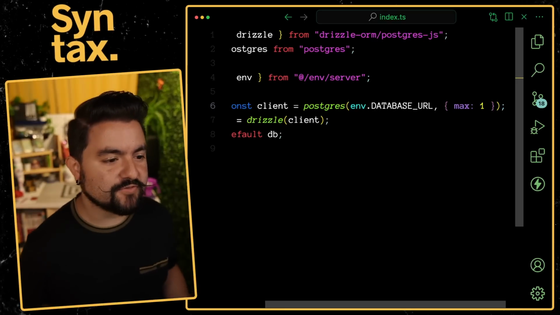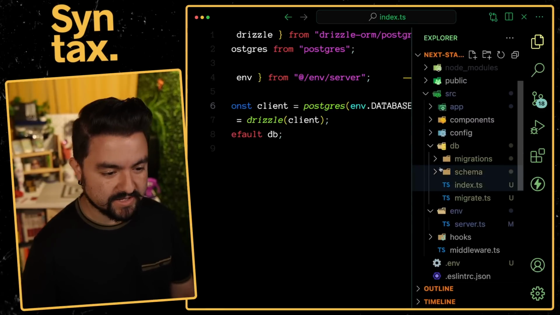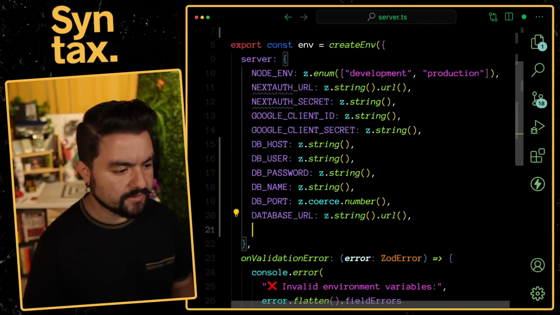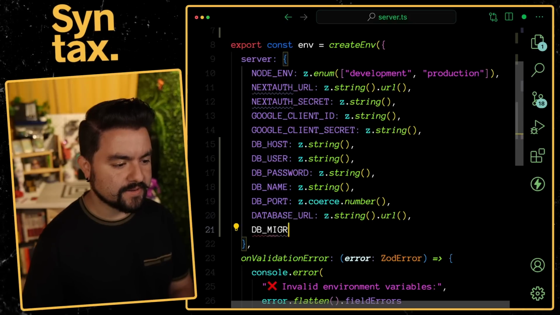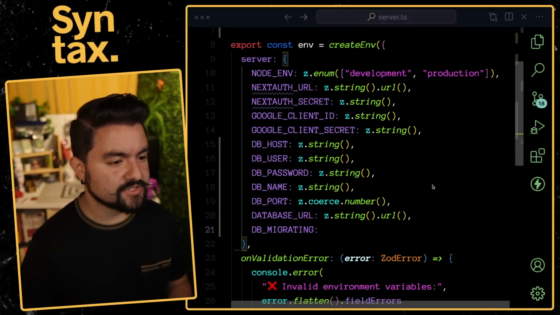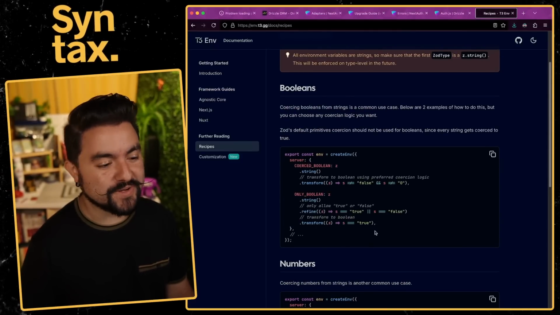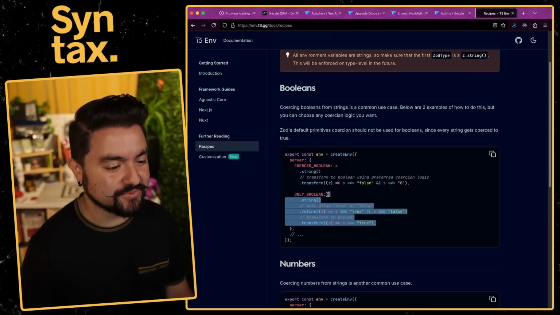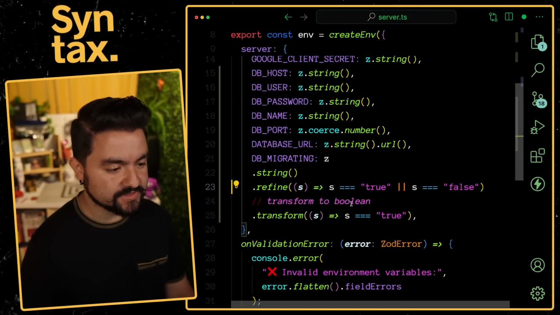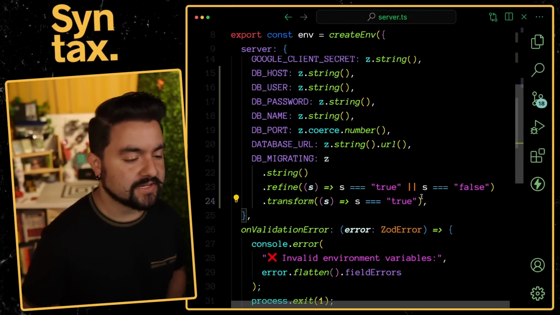Now, to determine if we are migrating or not, let's create an environment variable that will be set only when we're migrating. So if we head over to our env file, here we'll create a variable called DB_MIGRATING, and this needs to be a Boolean. But when we're reading in the env, everything is a string. So if you look at the docs for this library, it has a recipe here for reading in strings and turning them into Booleans. Essentially, we specified that it can only be true or false. And then after that, if it's equal to true, then DB_MIGRATING will be equal to true. Otherwise, it'll be equal to false.